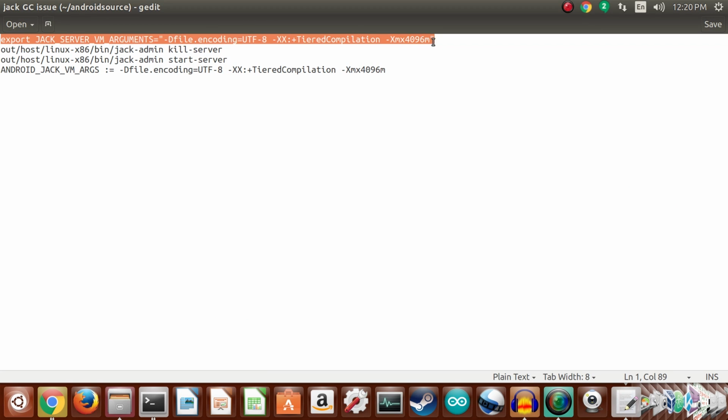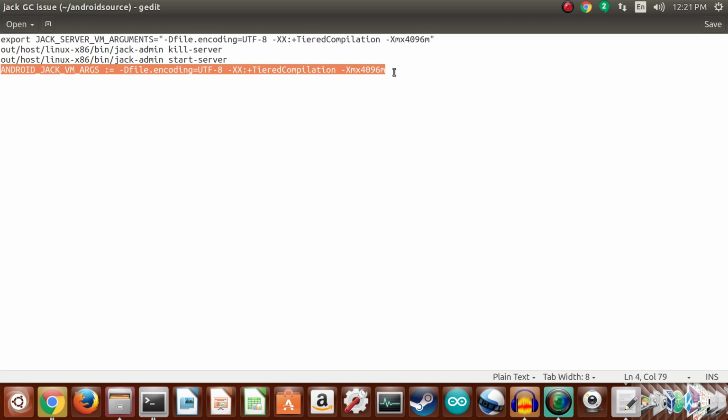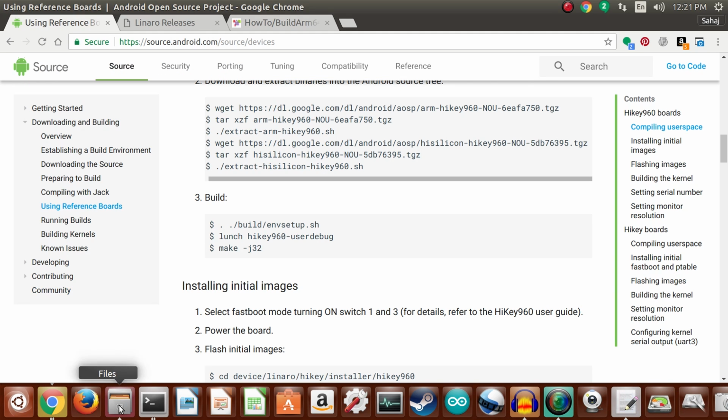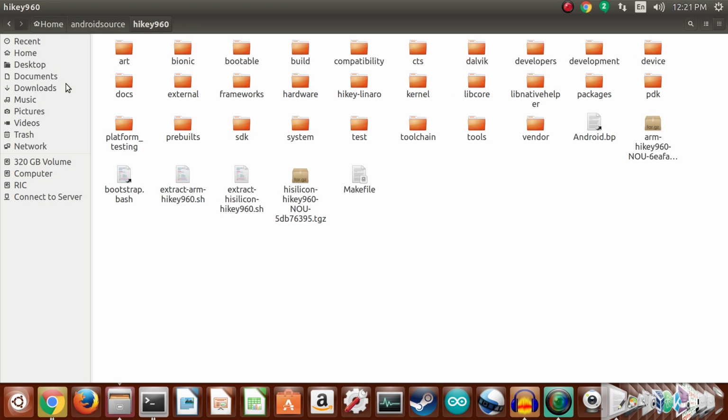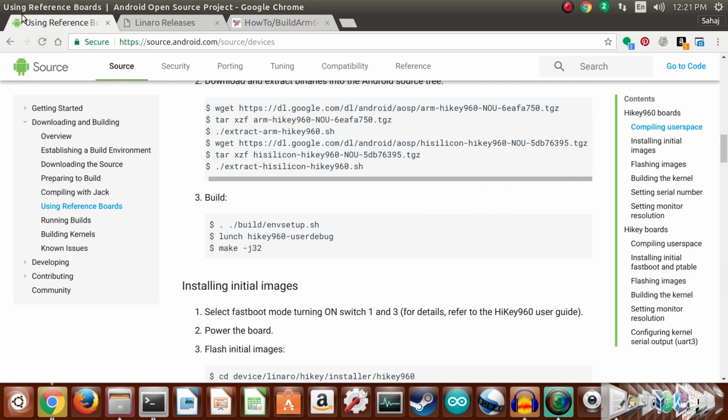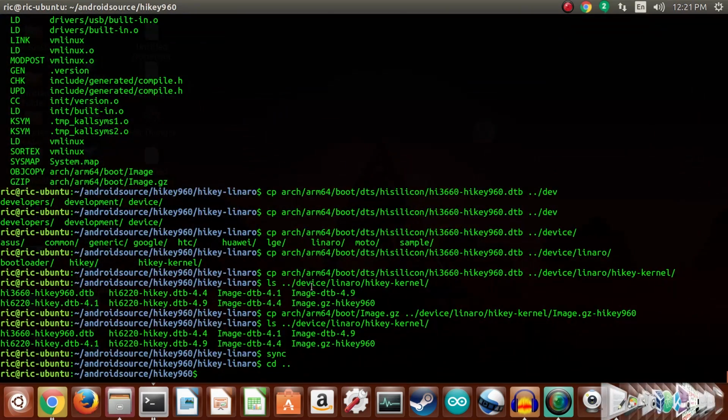So the way to do it is to add a limit to how much RAM it can reserve, and the way is to use the bottom line here, Android Jack VM args, and the following whole line. Go ahead and add it. So I am in the HiKey 960 source, or let's just do it on the command line. I am on the 960 HiKey source.